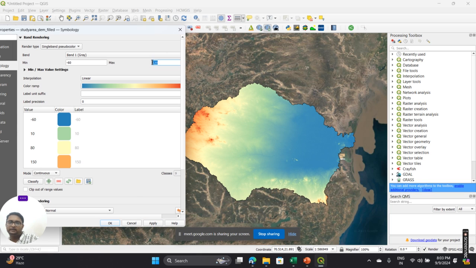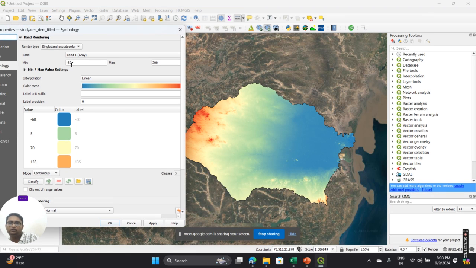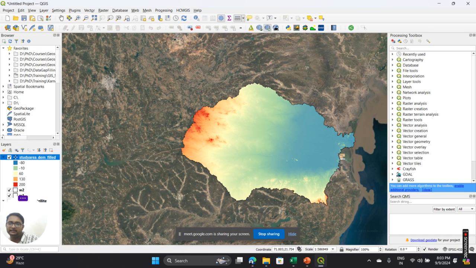Basically, you can select a range which will make your maps good or visually appealing. This is how I selected right now. If I want to reduce this blue color more, I can change the minimum from -60 to -80. Like this, you can create maps.